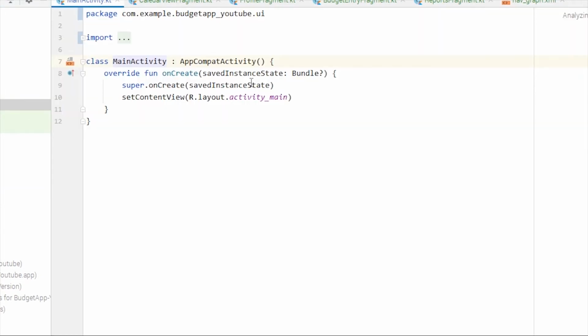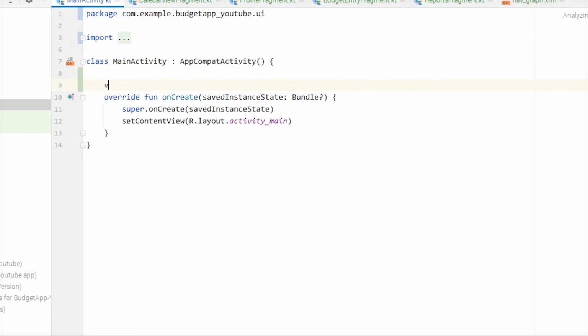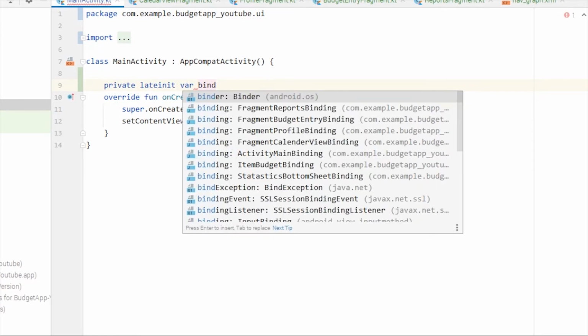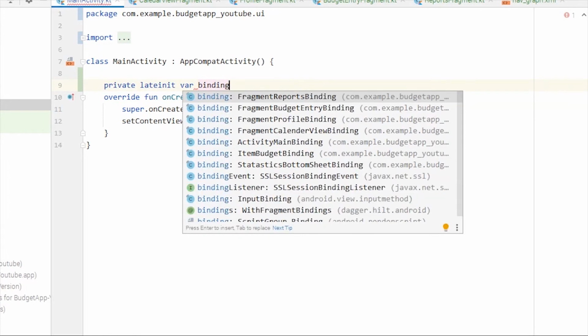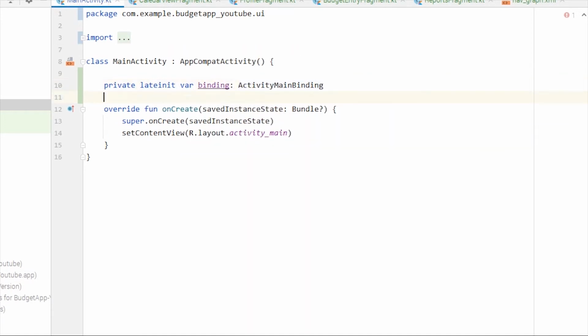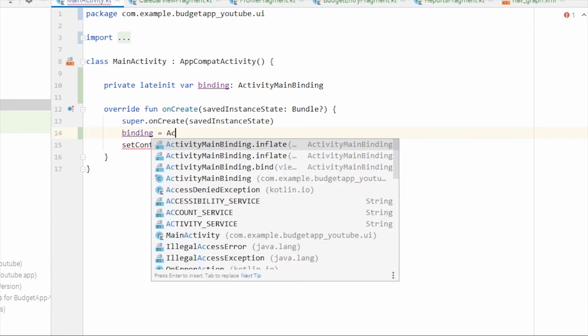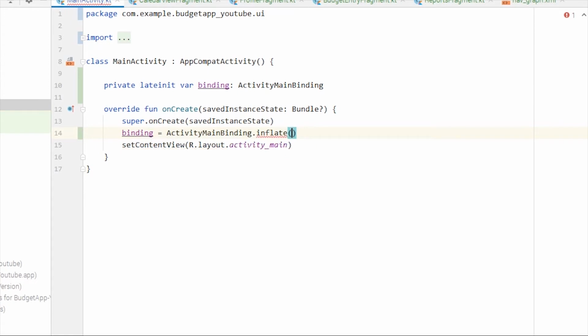So go to main activity XML. We need to include view binding here. So private lateinit var binding of type ActivityBinding. Binding equals ActivityMainBinding.inflate, and pass the layout inflater, and change our layout activity main to binding.root.